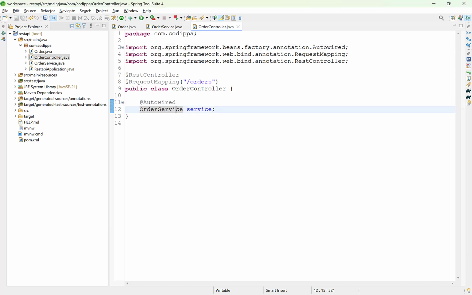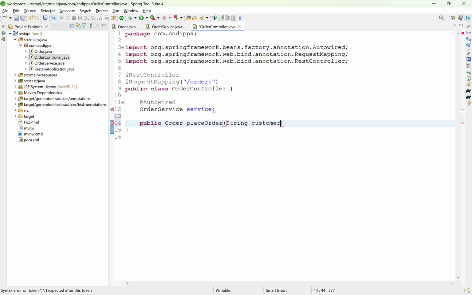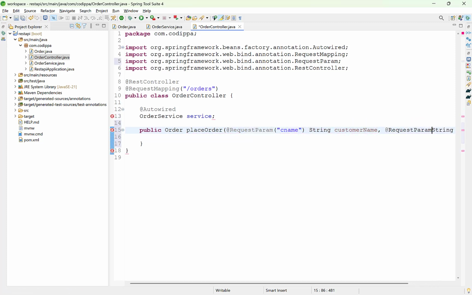Create a new method to expose the placeOrder API for placing an order. Its return type will be an Order object and it takes customer name and pizza type as request parameters. Since these parameters will be coming in the request, add a RequestParam annotation before both of these and provide a name. This name will help Spring to bind the incoming request values with the correct parameter. So, in this case, when you access a URL of this type, this method will be automatically called and these variables will be populated with these values.